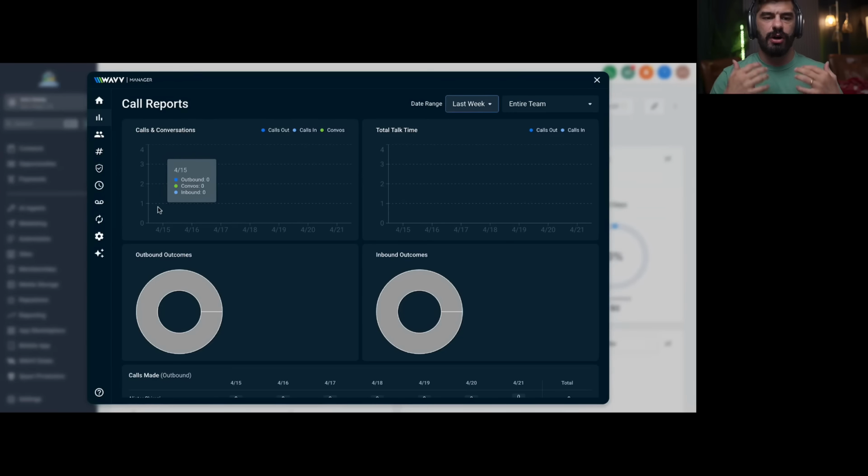I use a dialer called Wavv dialer. The reason why I like it, there's a few things about it. First of all, it's called a power dialer. So instead of having to manually call each lead one by one, this dials all of them, one after the other. So it's just way more efficient with my time.